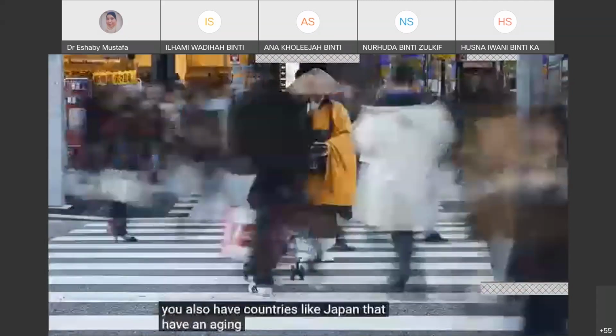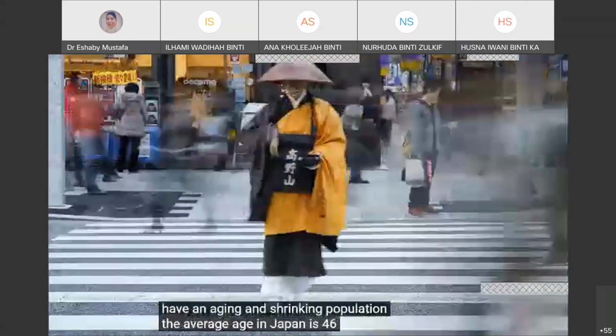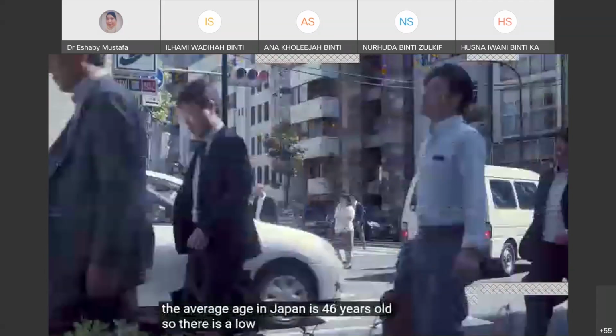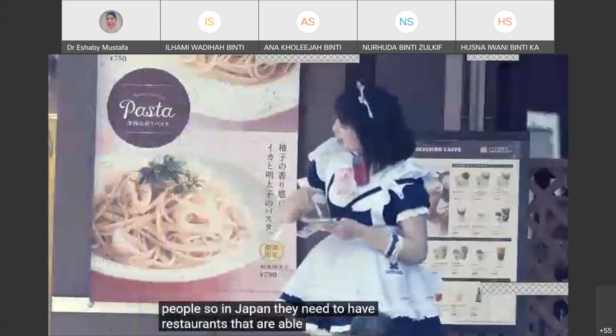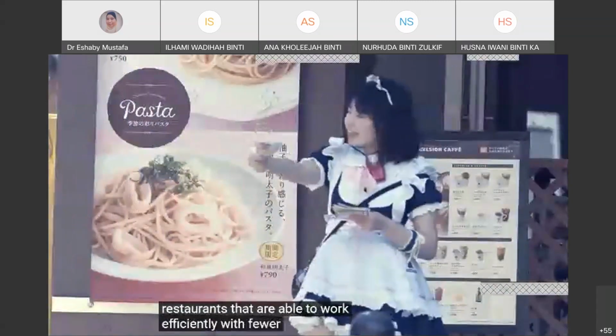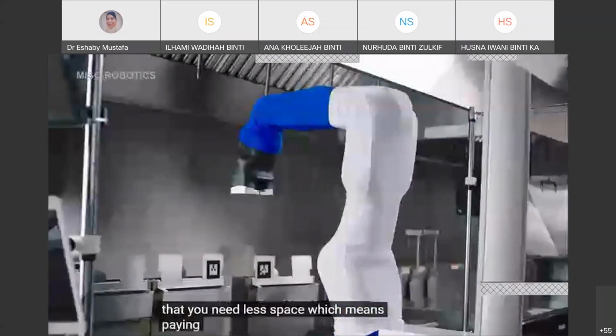You also have countries like Japan that have an aging and shrinking population. The average age in Japan is 46 years old, so there is a low number of unskilled workers, making it expensive to hire people. So in Japan, they need to have restaurants that are able to work efficiently with fewer humans. The benefits of having robots cooking is that you need less space, which means paying less rent.